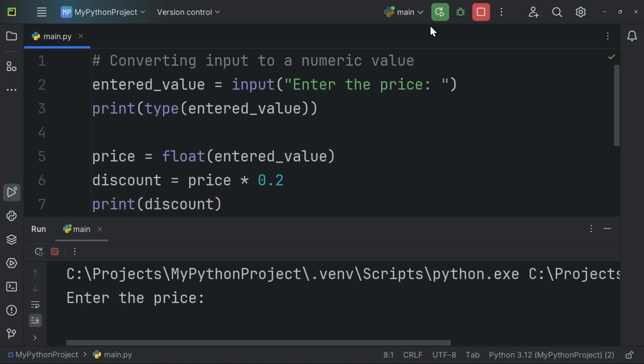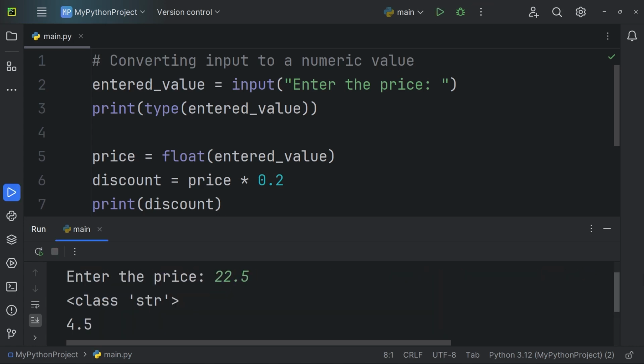We hit the Run button to start the code. The program prompts for input, and we enter the value of 22.5. As a result, the discount amount of 4.5 is printed in the output.